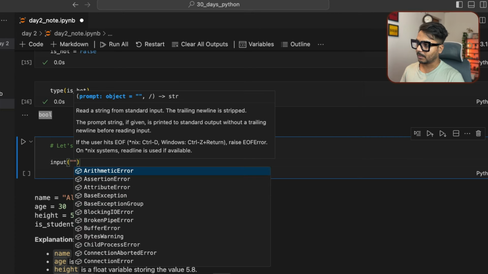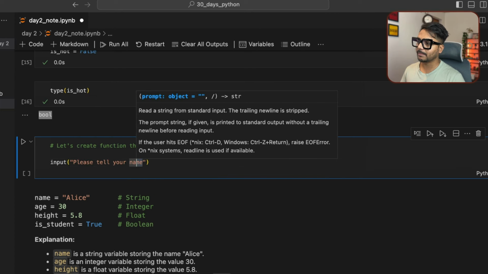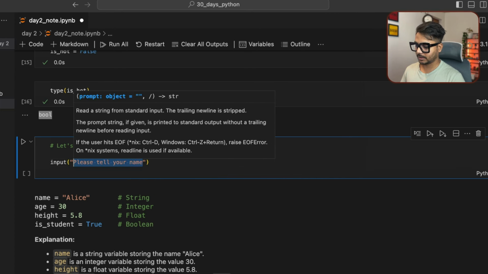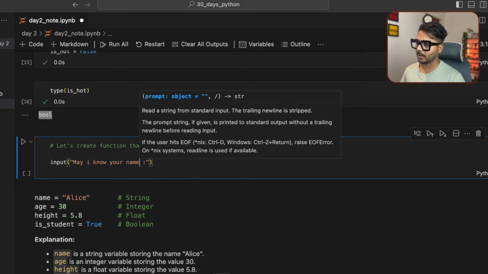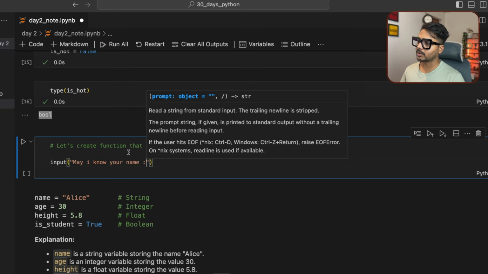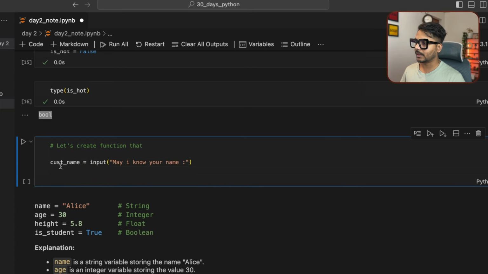So I can say please tell your name, or maybe you can say may I know your name, right? We can go ahead and say may I know your name. Okay, so I will just add one space and a colon. So this is the prompt that is going to show while it asks the name. Once we have the name, we can store it, because we will say that customer name is the variable where I'm storing this input that I'm going to get, right?